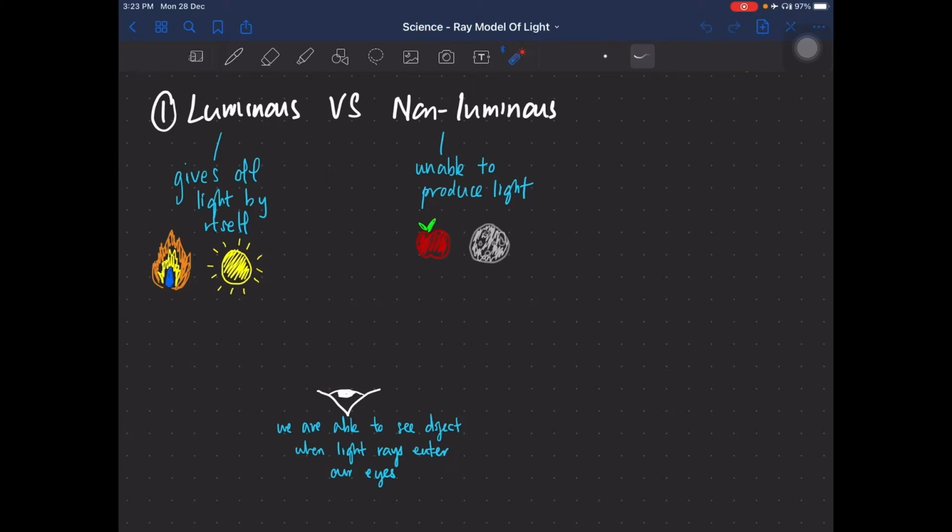Now, for objects that are non-luminous, like the apple or the moon, how do we see them? For these objects, they must be able to reflect light, such that the reflected light rays reach our eyes, and that actually allows us to see the object and the respective colors. So same for the moon. When the light rays are reflected, that's when we are able to see how the object looks like and the color that it exhibits. So do take note that that is how the human eyes perceive objects as well as perceive colors.